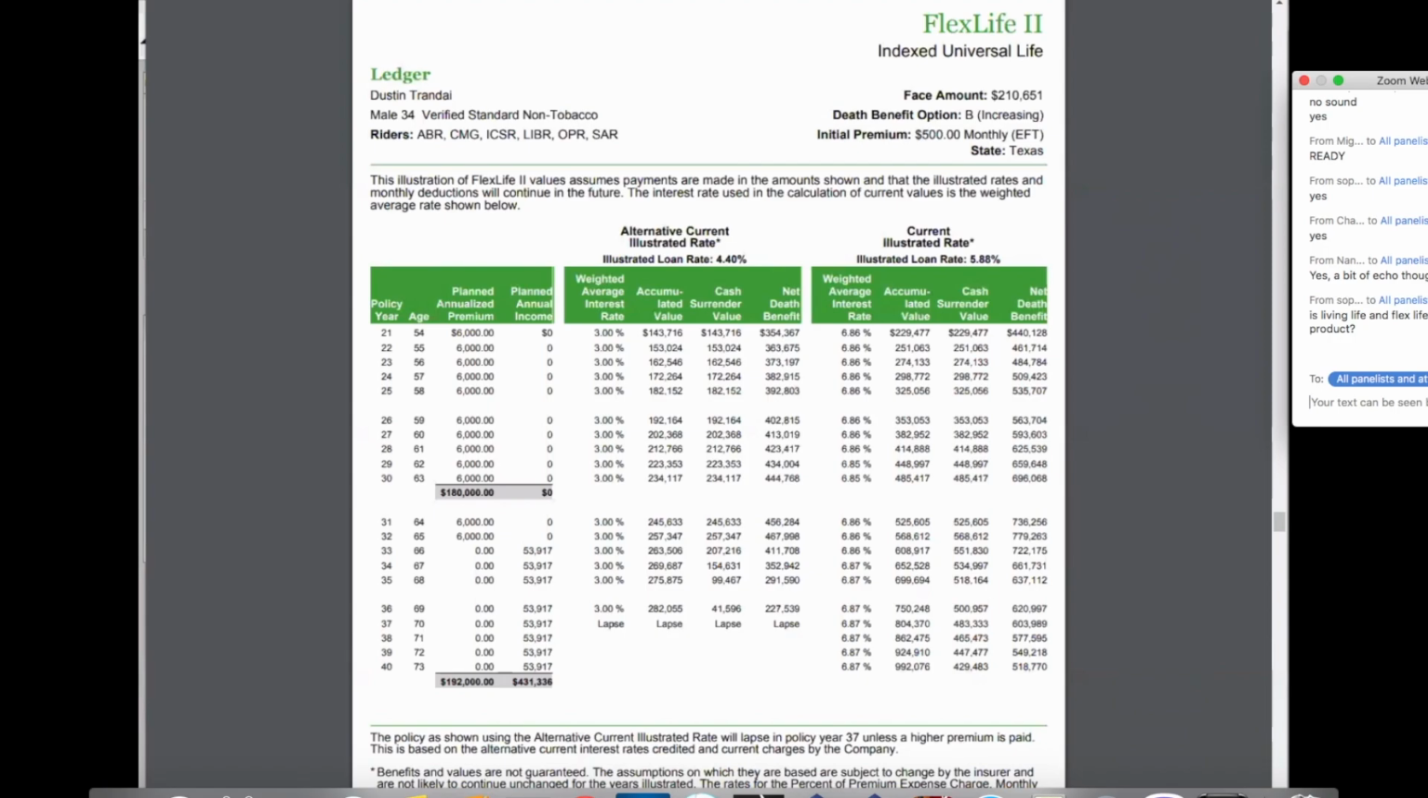Can you change the policy after it's already been enforced? So with our Flex Life 2, it's very flexible. The client can always call in to decrease the face amount or increase the face amount. Now, if they want to increase it, there will be underwriting that will need to take place.